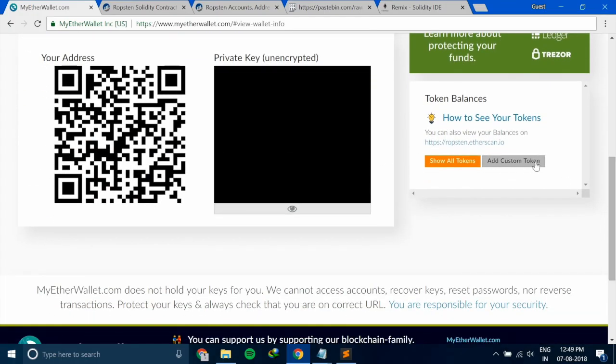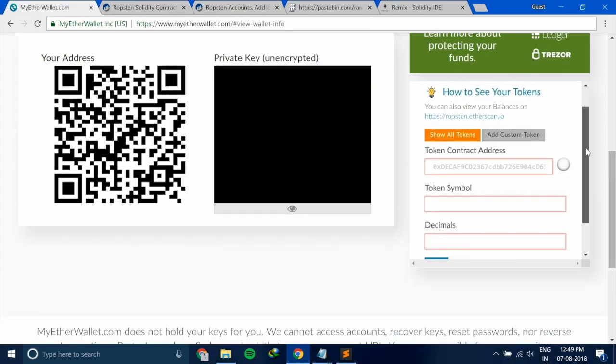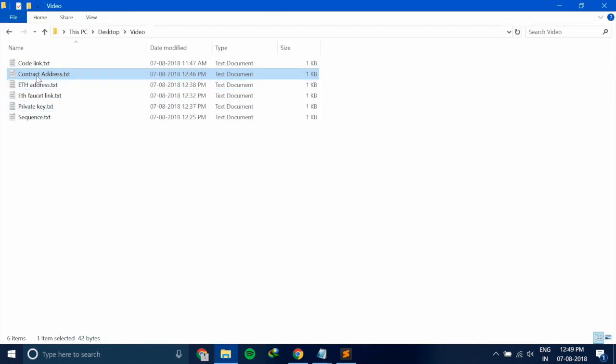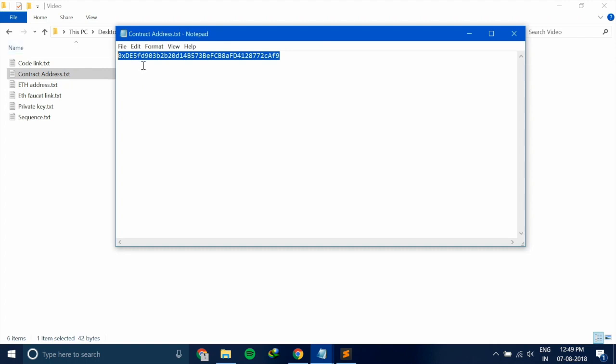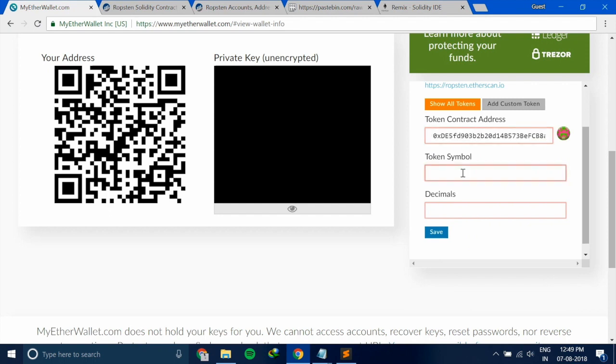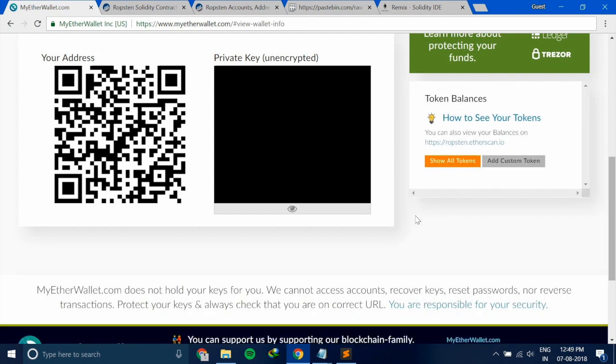Now the last step is adding the new token to your wallet. Head over to your wallet. In Token Balances, click on Add Custom Token. Enter your token contract address. You can copy it from the text file in which you saved the address earlier. Enter the symbol. Enter the decimals. Click on Save. As you can see, our new token has been added to our wallet.